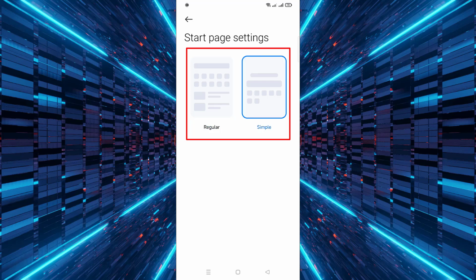Choose the start page style that works best for your needs by tapping on your preferred option. Once selected, the MI browser will immediately apply your chosen layout.